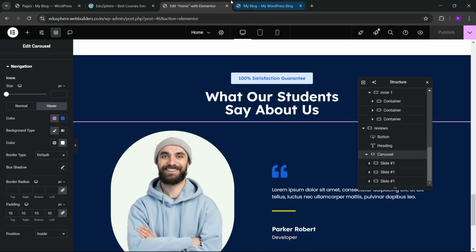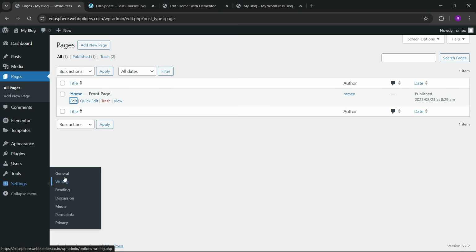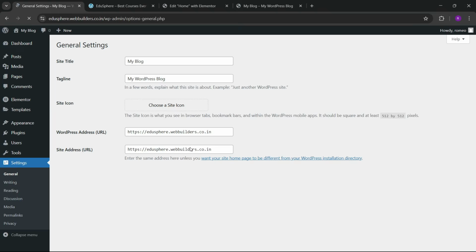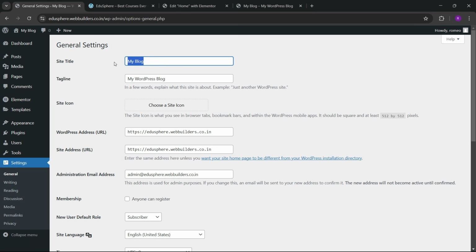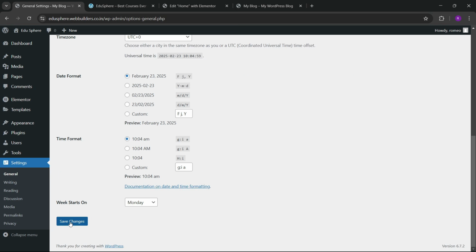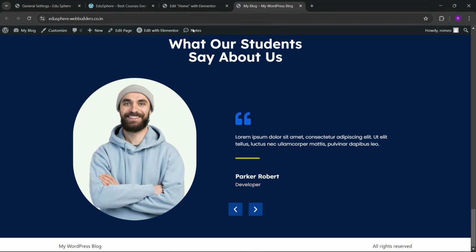Okay, so for that, my blog and WordPress blogs, what we can do, we can just go to the backend part of this. Here you will find the general settings. You can go to the general settings, and here you can just write Edusphere, and here you can write best courses ever made. You can write any name and tagline here, and after that if I go here and refresh this, you can see that this name is changed now.